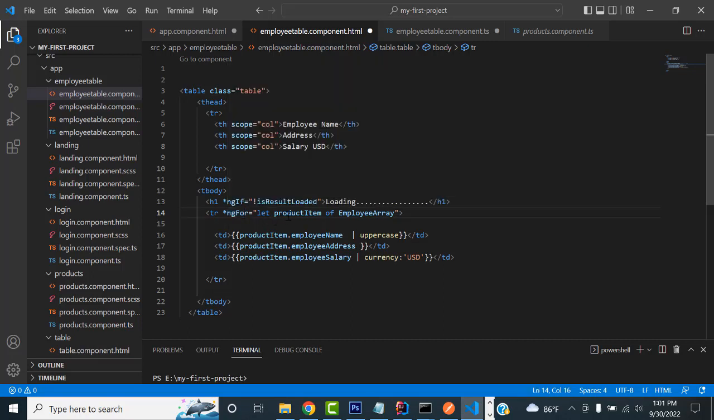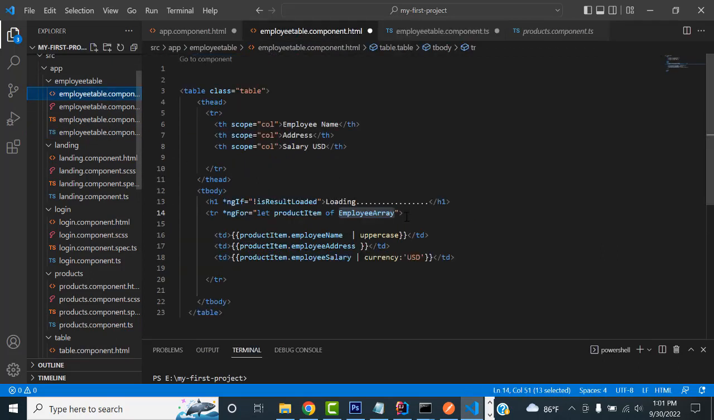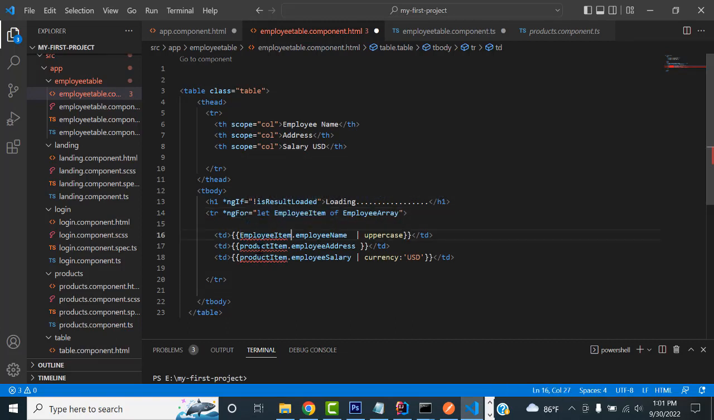You have to get the let variable, the product items of employee array. Employee array means you have to get the employee data from here. This array, this detail, get the data details and put into this product item, employee item. Get the details and put it in the employee item. And we have to set into the fields first.